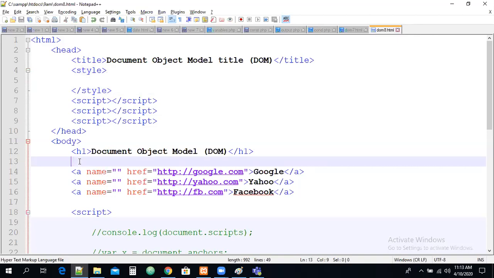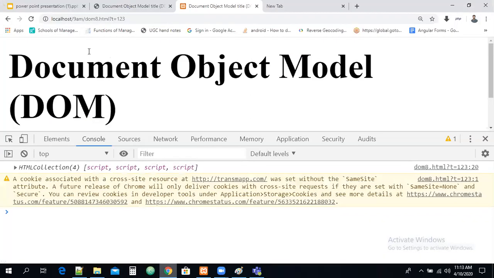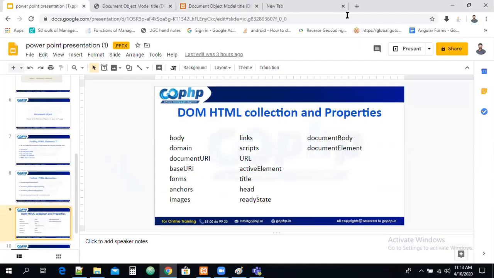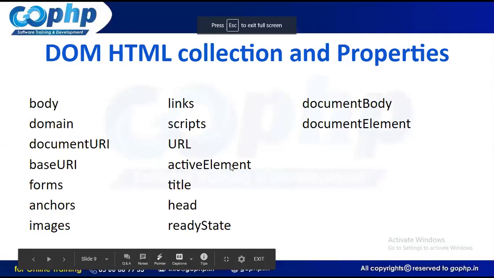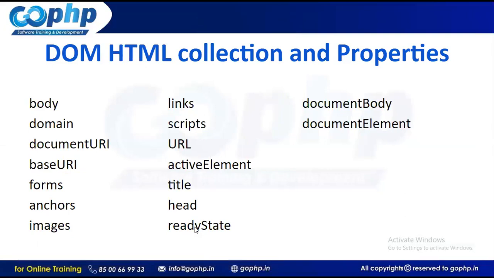Document.forms also, guys. We can write it, but we don't have any form tags here. You can just go and see these remaining properties, guys. Here we have some properties and these are all the properties. Ready state property. What is the ready state property, guys? Don't bother about the ready state property. I will discuss this property at the time of Ajax. In these Ajax concepts, I will discuss the ready state property completely. What is exactly ready state and what are the values of ready state? There are some values for ready state, guys.